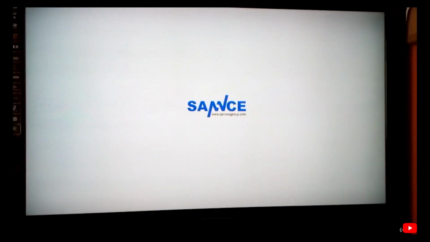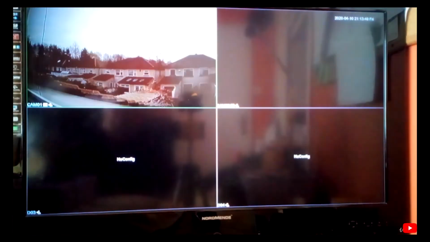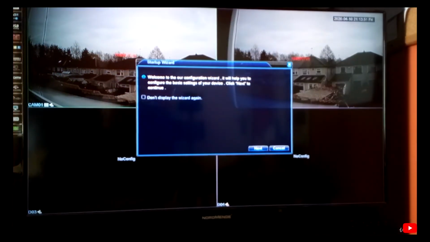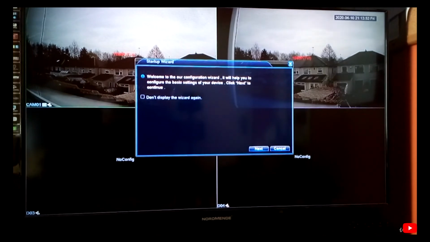Hi. This video will show you how to set up your DVR. First of all, this is a new DVR for me, so I don't know what will work, what will not work. As you can see, we have connected two cameras which I just put on my window, so you see all those reflections on the windows and so on.